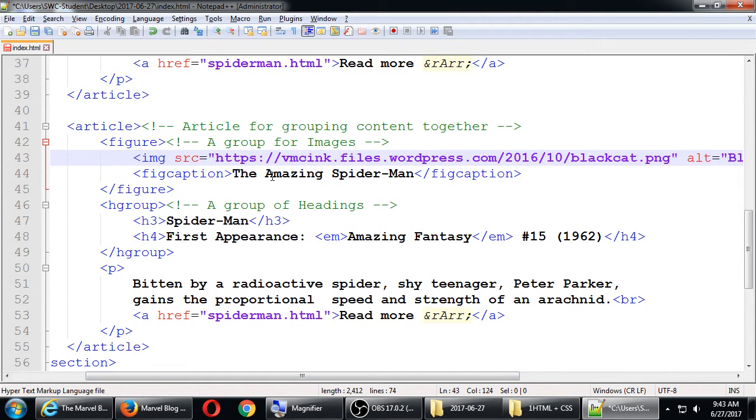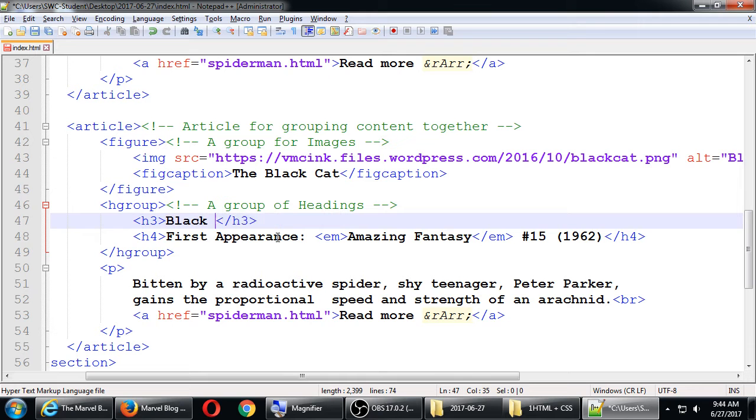Figcaption, the Black Cat. H3, well, in the heading now we're dealing with Black Cat. First appearance, I don't have this one memorized. This one was in Amazing Spider-Man number 194.